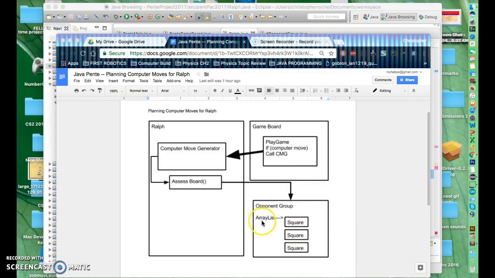in CS or Java 1, we looked at what an array list was. If you don't know what it is, it's a special class set up by Java that allows you to make lists of any other object. You can't make lists of native types, but you can make lists of objects, and a square is an object. The great thing about an array list is that it's expandable. You don't have to size it.